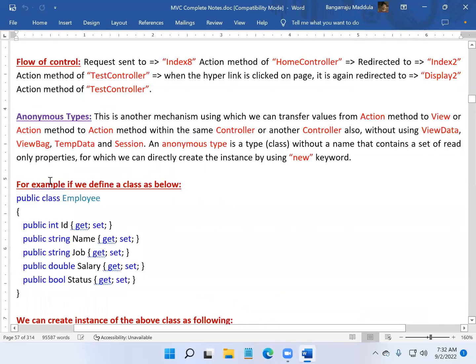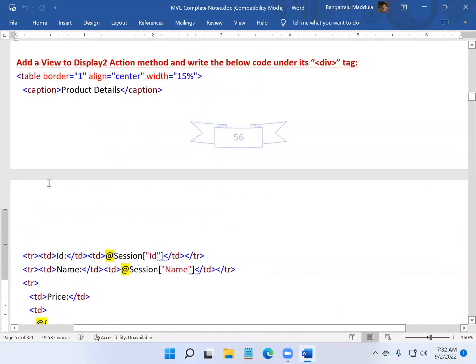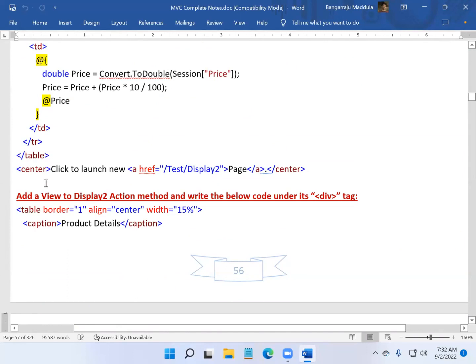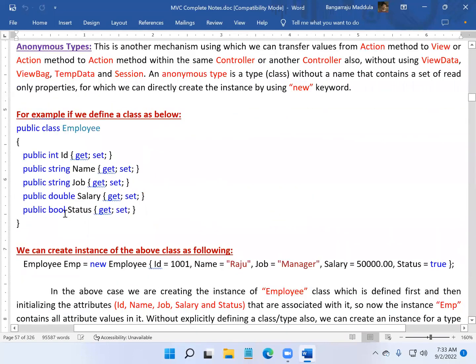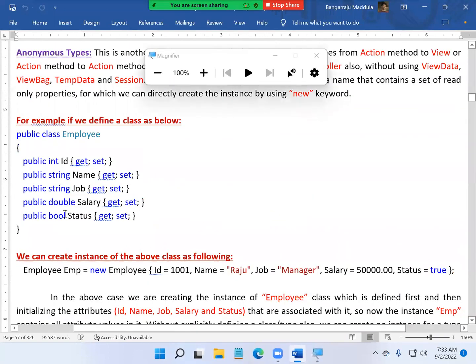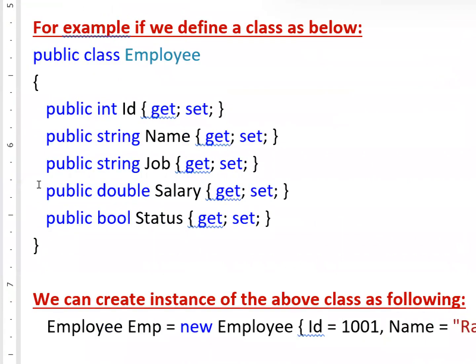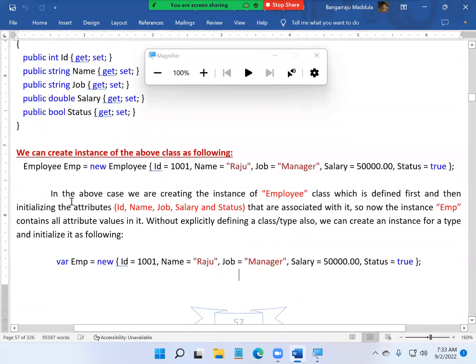Basically, if you want to create an instance, the first thing you're required to do is define a type first. For example, last class I said employee. The first step is to define a class called employee. After defining the class, only then can we create an instance of it. But with an anonymous type, there's no need to define any type. We can just directly create an instance.